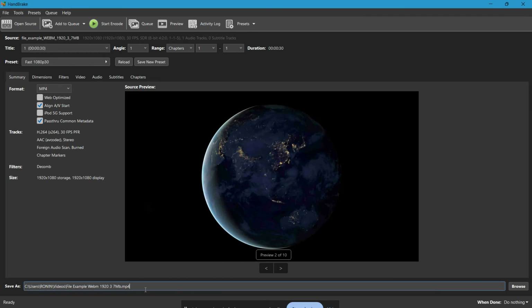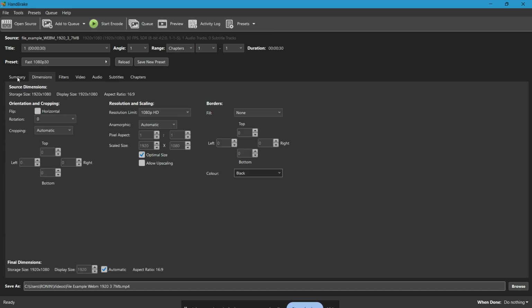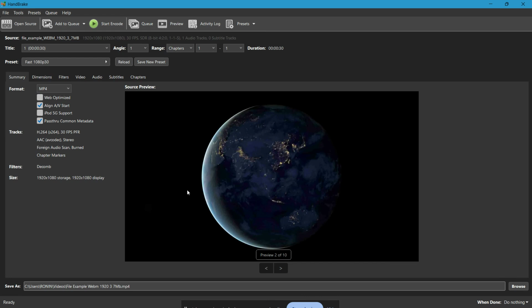Next, make sure you keep the same resolution and frame rate as the original file whenever possible. That helps preserve the quality of your video and prevents any unwanted changes when you bring it into your edit. If you see any advanced settings, you can usually leave them as default unless you specifically need to change something. The goal here is just a clean, high-quality MP4 conversion.